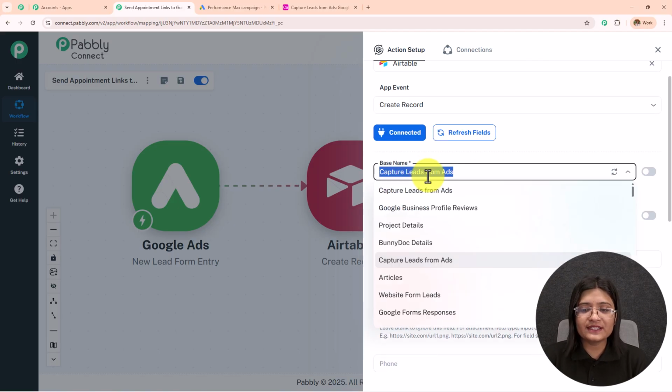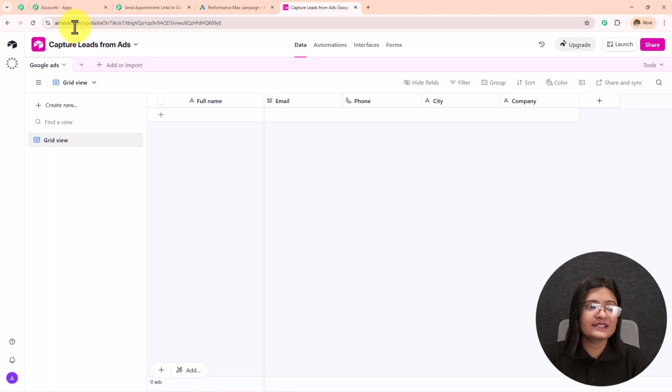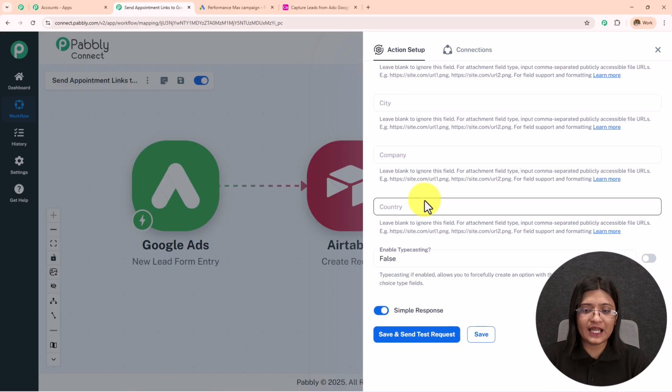So the first one is base name. Here I have already selected the base by the name capture leads from ads which I have created. You can see all the fields which this base has: full name, email, phone, city and company, and here it is: full name, email, phone, city and company, and the country.